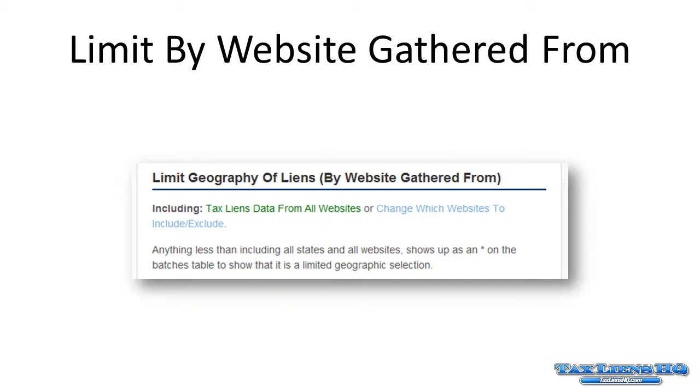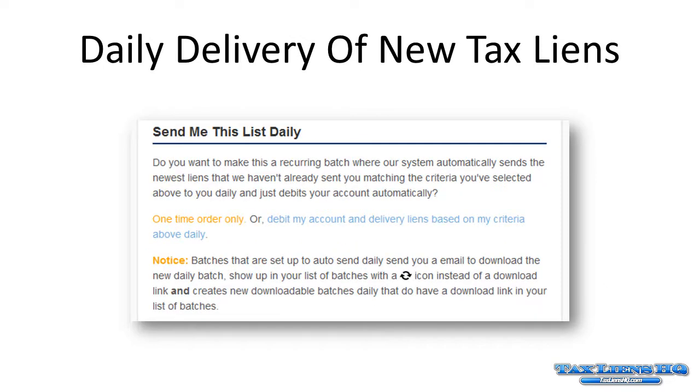Then you can also limit by which website you've gathered the data from. So if you only want it from a certain website, then you can go ahead and click on that, and it will only show you liens from that particular website. You can decide whether or not you want these liens delivered to you daily. A lot of our clients are going to be wanting liens delivered to them daily based on the newest ones we have in the system.